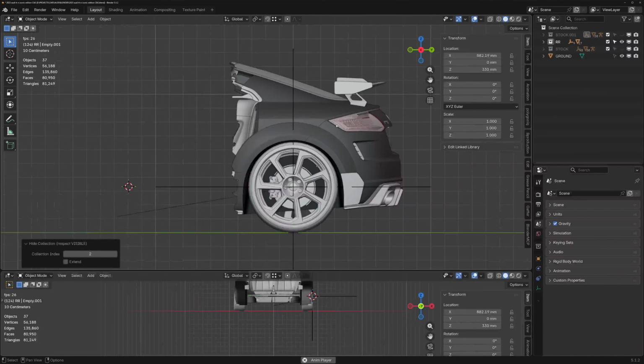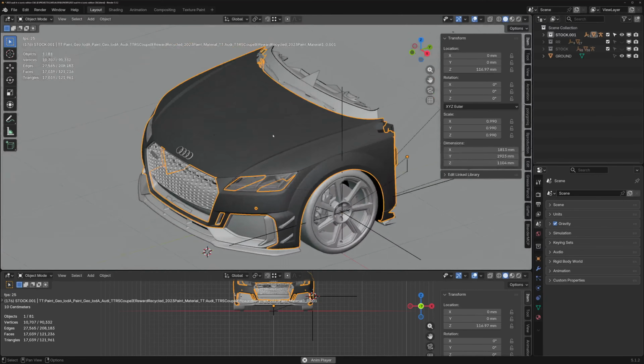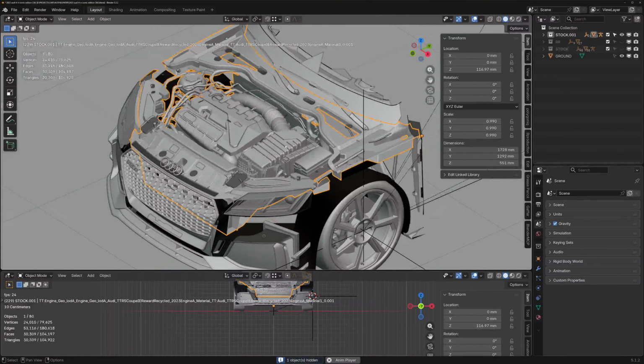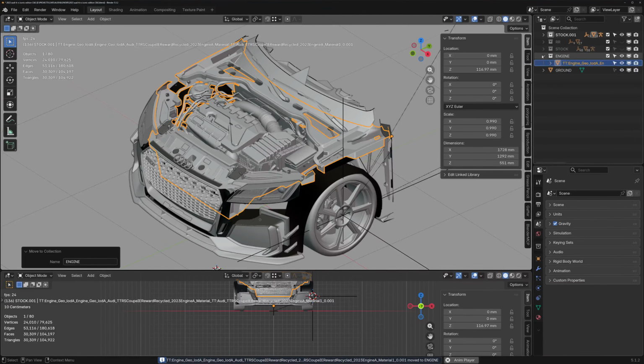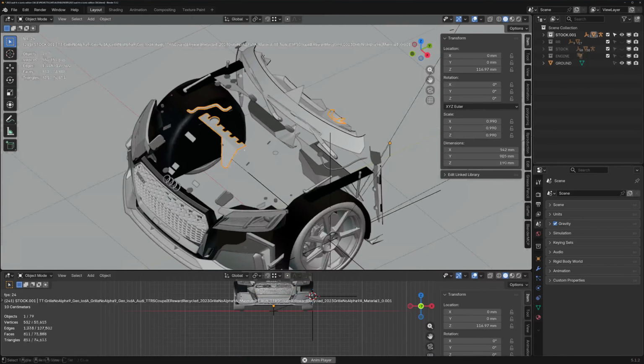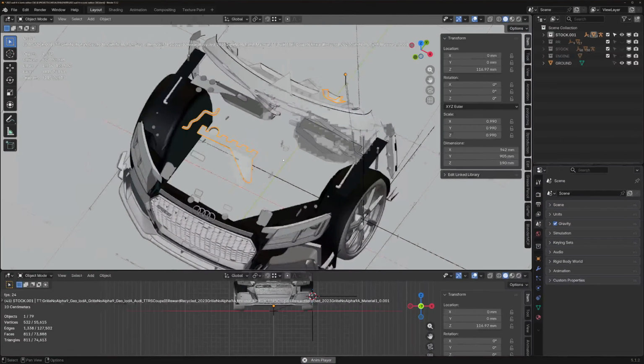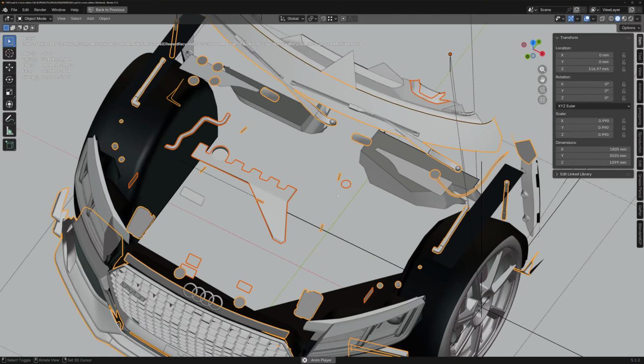Right. So what we're going to do next is let's have a look, see if there's an engine in there. Oh, nice. There is an engine in there. So we're going to put that on a new collection. And we're going to call that collection engine. And then let's isolate that again. Let's put these little engine-y looking bits into that collection.